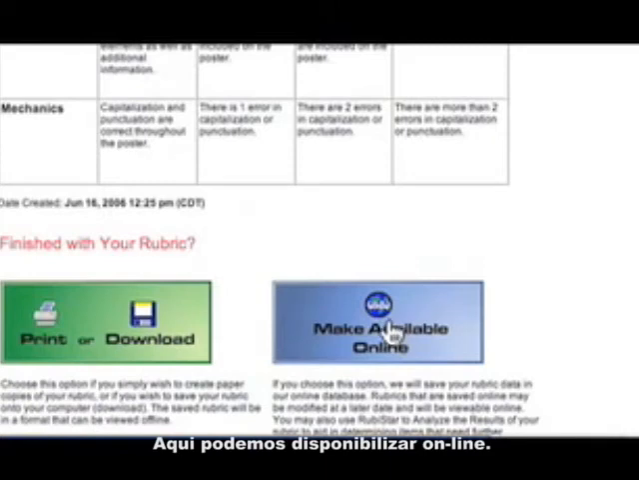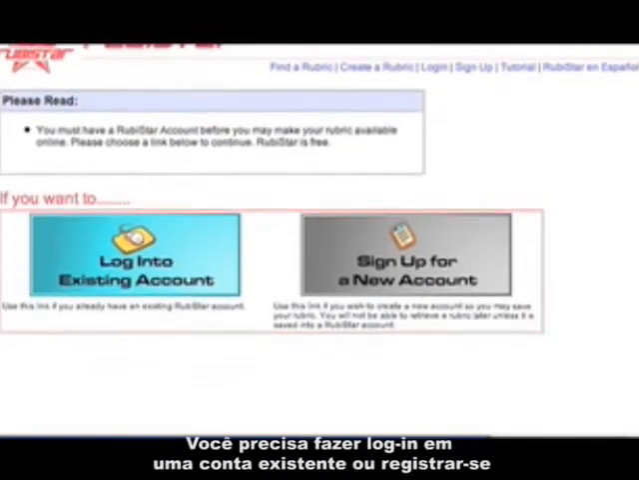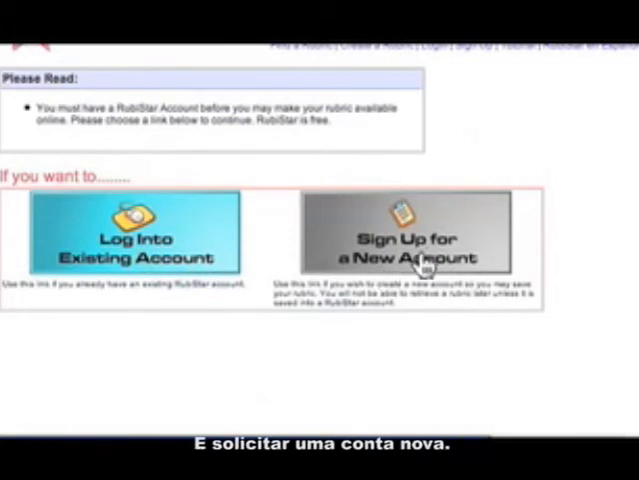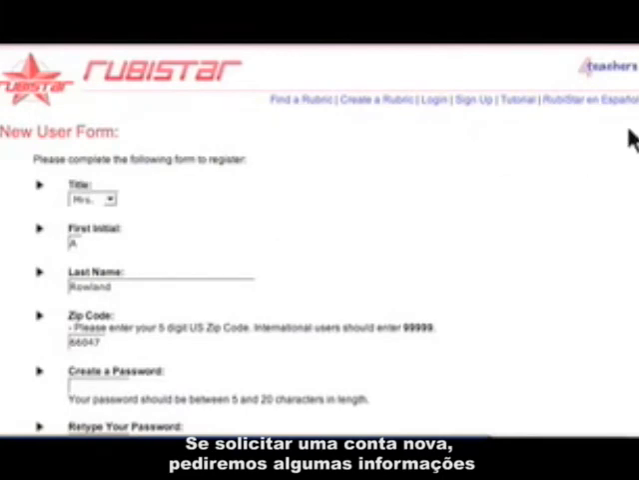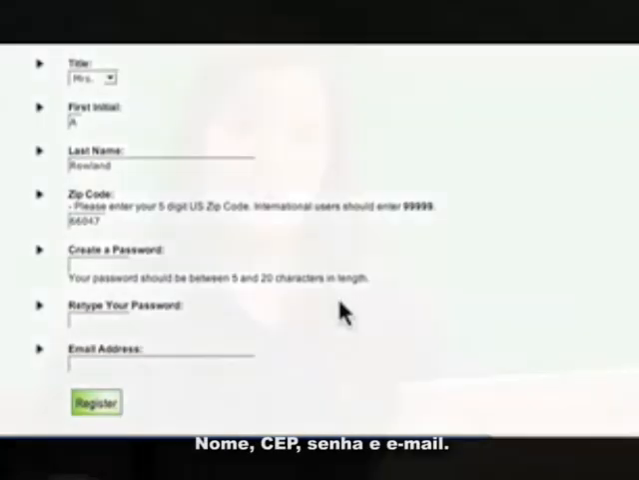Okay, at this point, what we can do is make available online. It asks you to register. And in order to do that, you do have to either log into an existing account or register and sign up for a new account. When you sign up for a new account, we simply ask for some of your information, name, zip code, and password and email address.